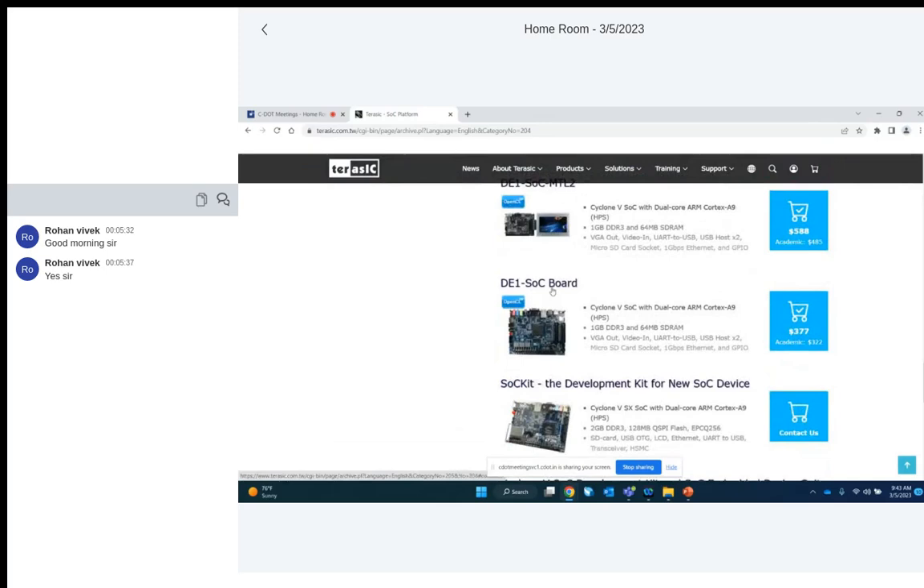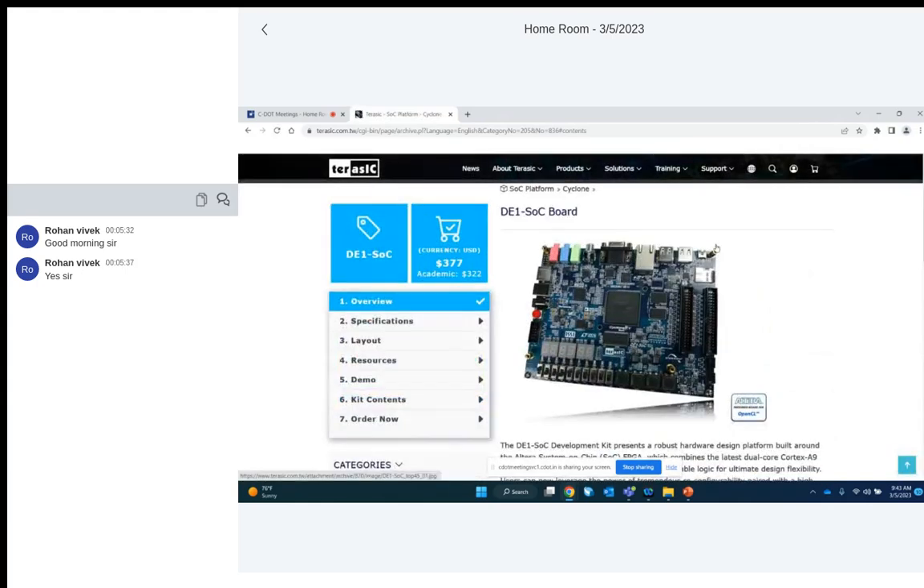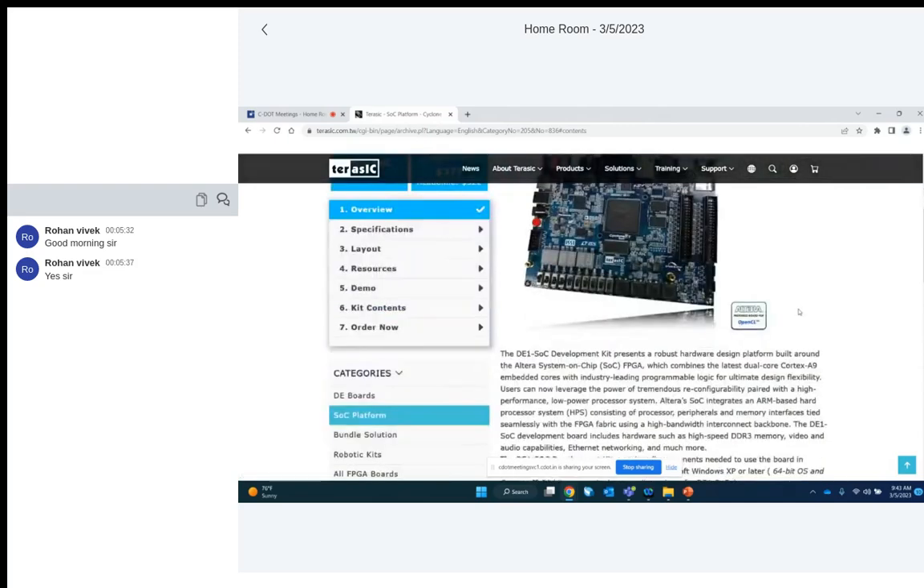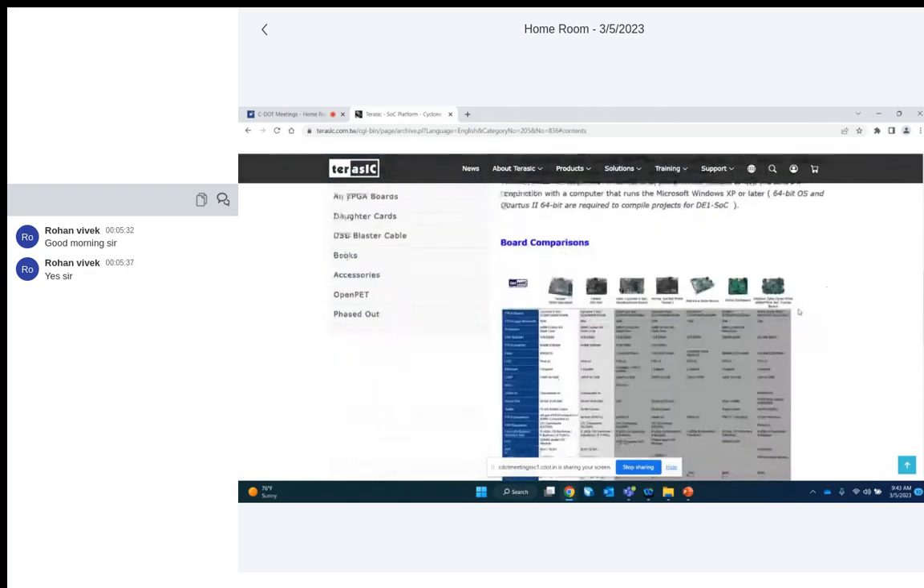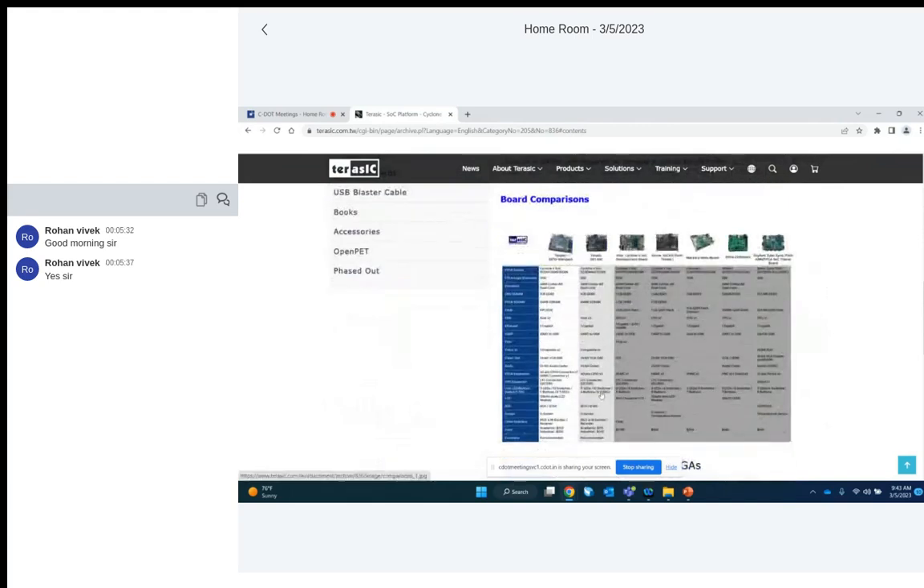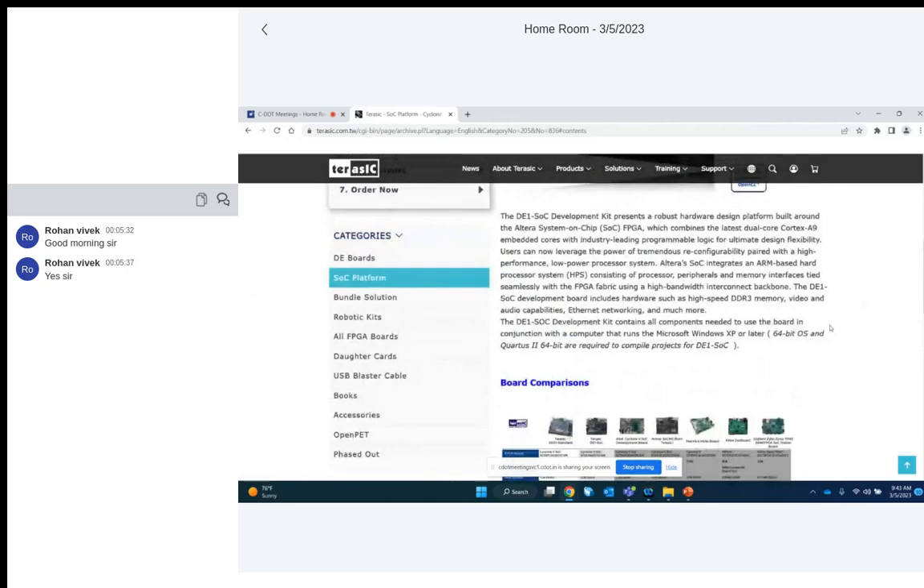So this is the board. When you click this DE1-SoC board, it takes you to a page where you can see this device has an FPGA as well as a dual core ARM Cortex-A9. Both are present. And what is the advantage of this particular board? You can also see comparisons of this board with other third-party vendors' boards. So you can easily get a comparison of what is available, what is not available. Those informations are here.